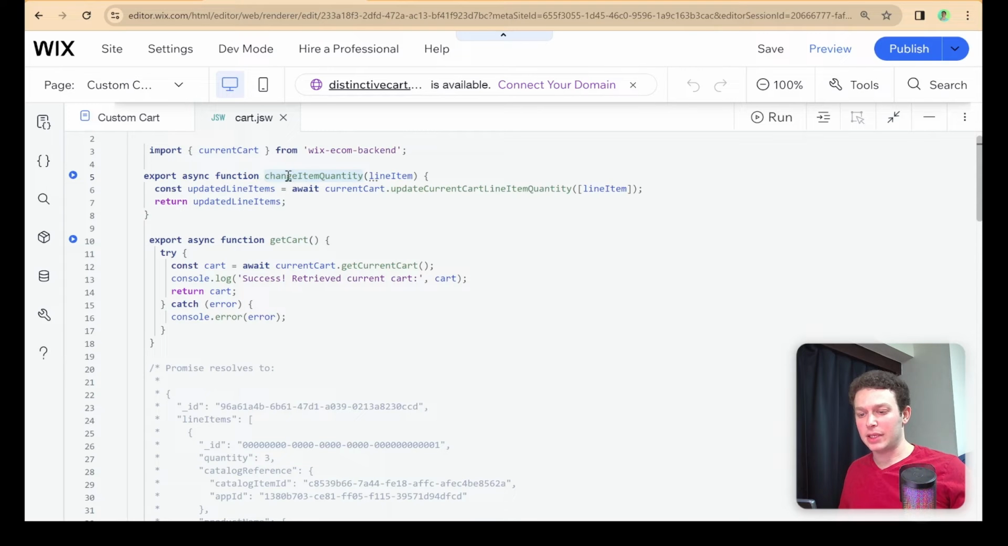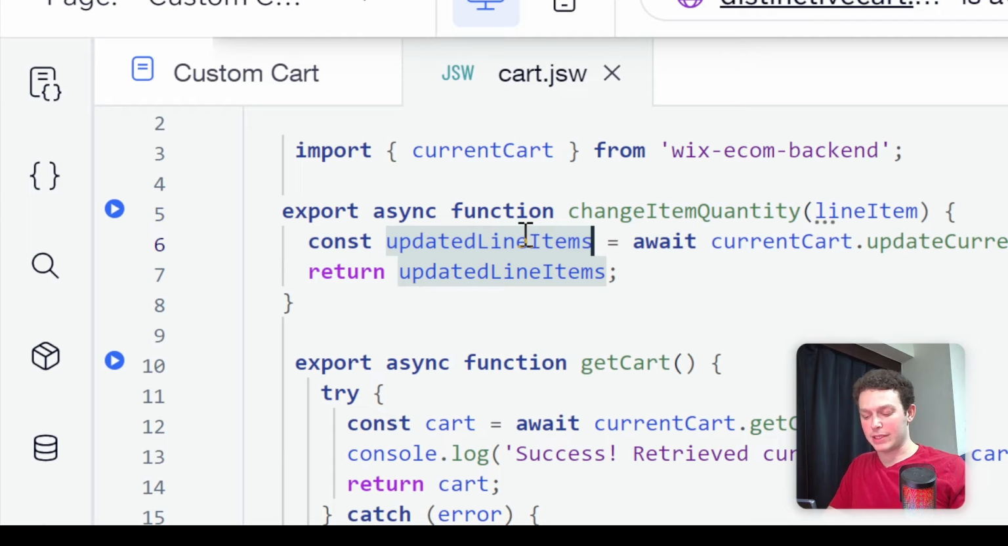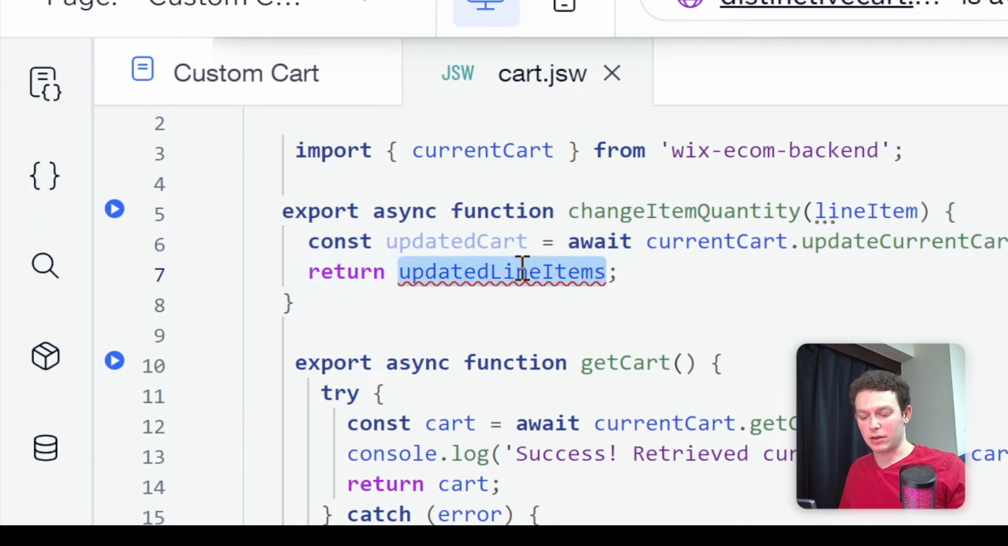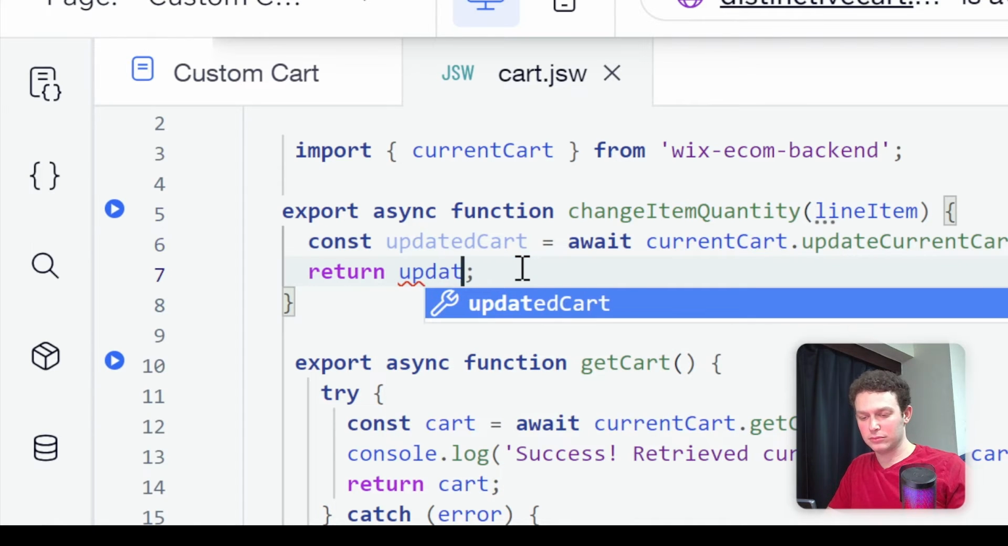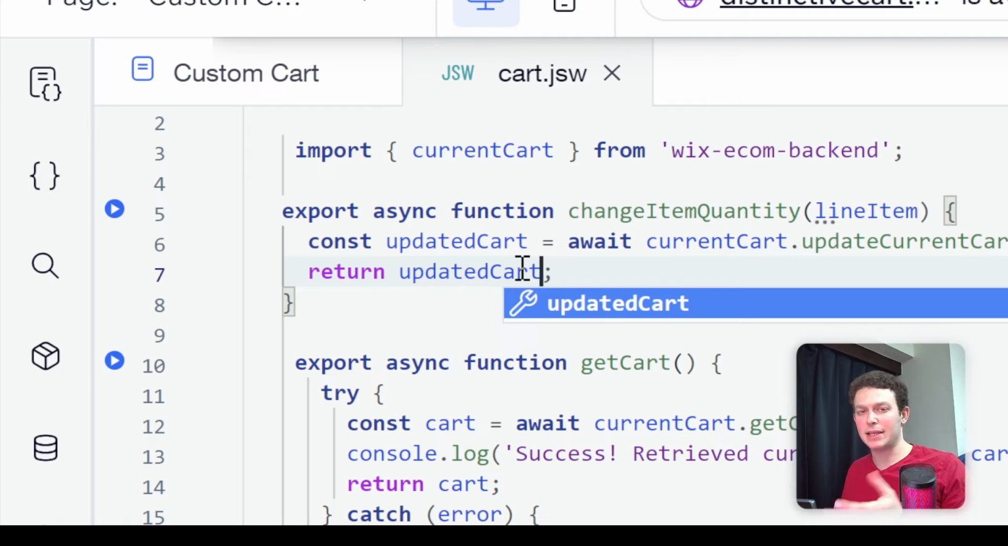Let me just go ahead and make that small change to the backend as well. Inside of our change item quantity function, I'm going to call this updated cart and updated cart, just to make sure that our language is consistent and actually matches what that object is. Otherwise, we're bound to confuse ourselves when we write more code in the future.